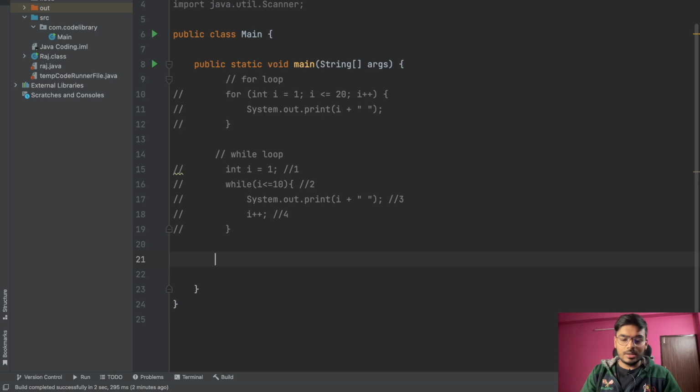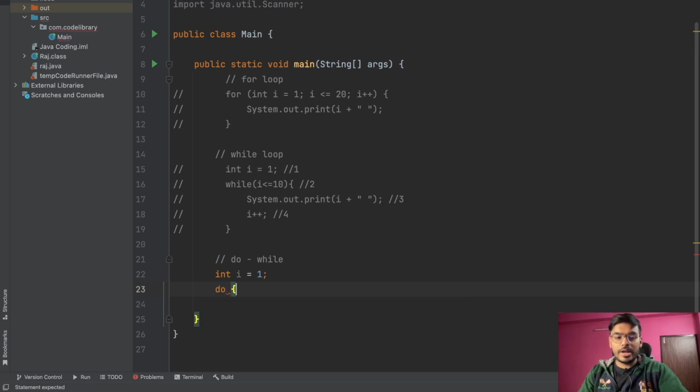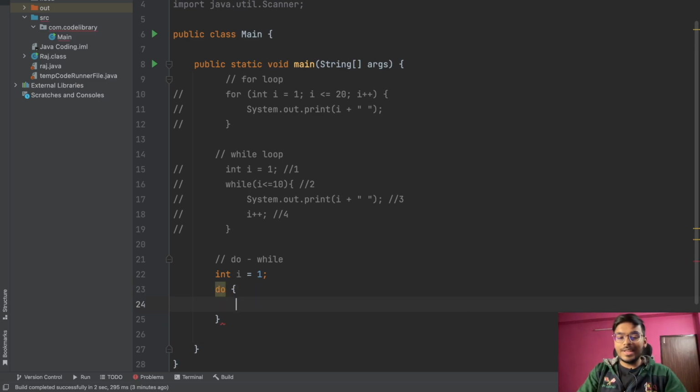Let's see the do while loop. Basically, I don't think many people use the do while loop, because I personally don't use it, right? So let's see. The thing is the same, I've taken the i. Now I have to write a do, correct? I'm writing a do. Inside this I have to print the information.